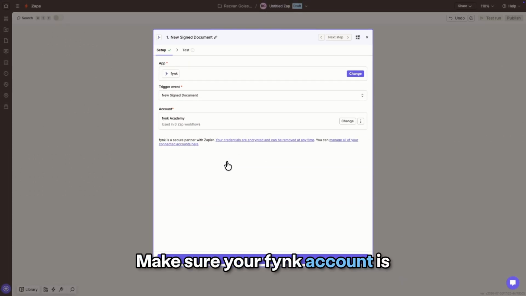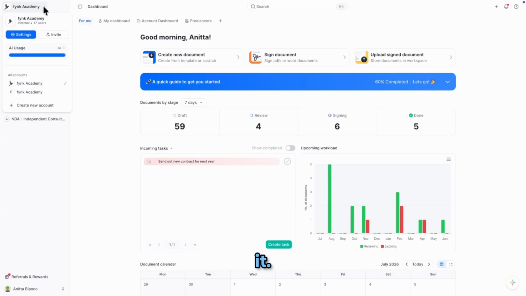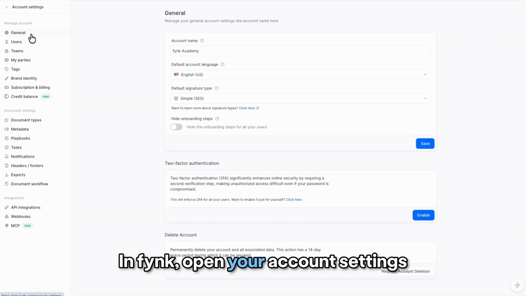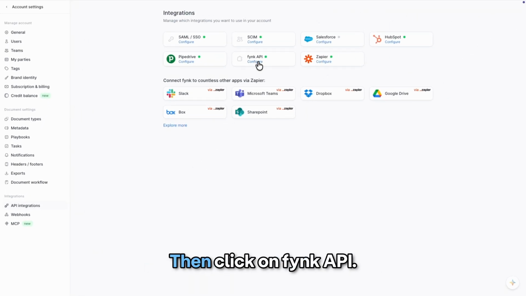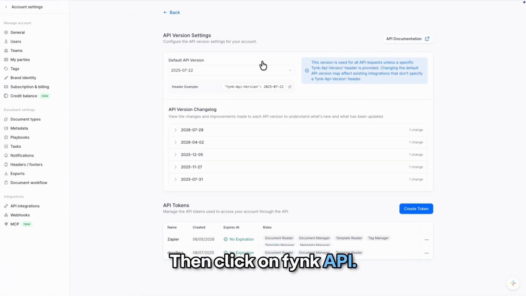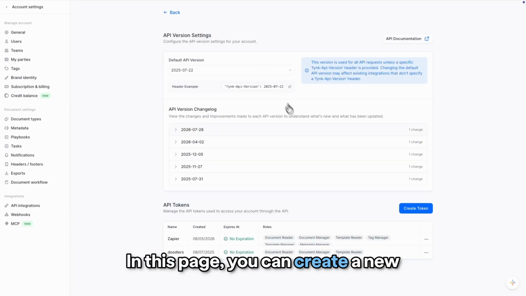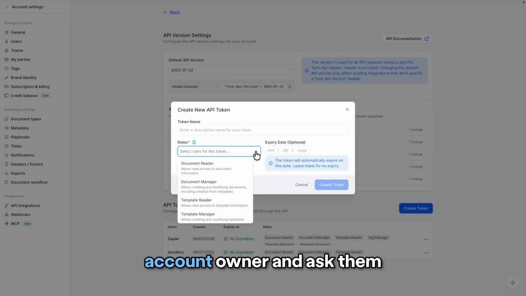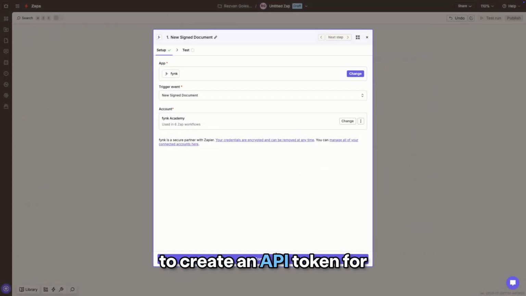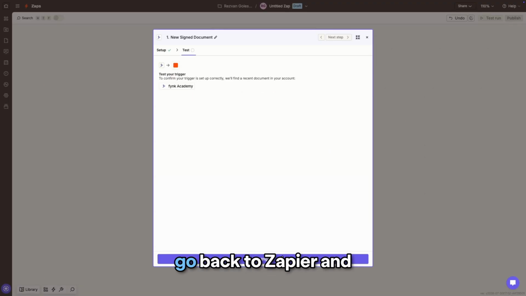Make sure your fynk account is already connected to Zapier, but if it's not, here's how you can do it. In fynk, open your account settings and choose API integrations. Then click on fynk API. In this page, you can create a new token and give the API key to Zapier. If you don't see this option, you need to contact your account owner and ask them to create an API token for you. After connecting fynk to Zapier, go back to Zapier and test the trigger.